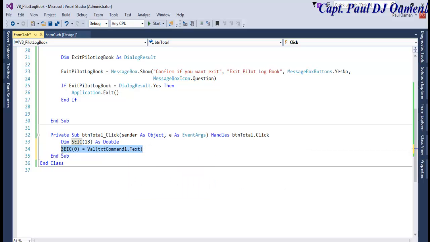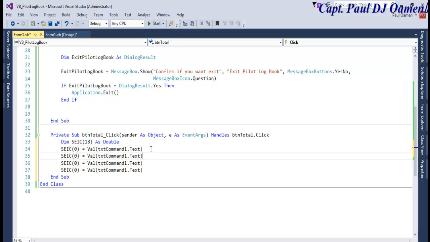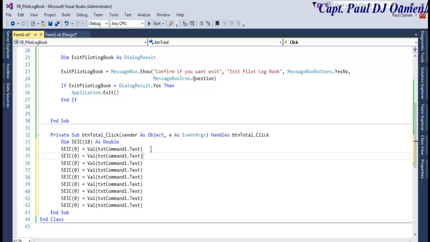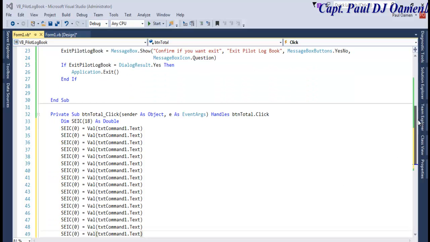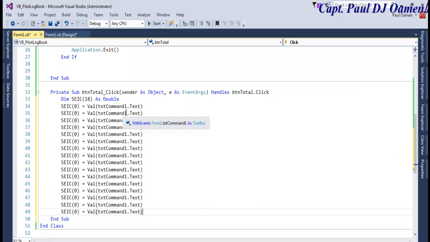So I can just copy this and change it for the other, since I have about 15 of those, 16 of those actually. Alright, there we go. So all I just need to do is to change the data around. This will be 2, 3, 4, and so on.